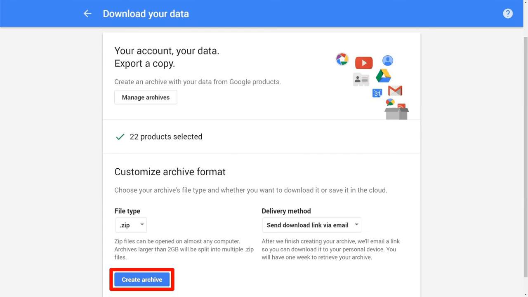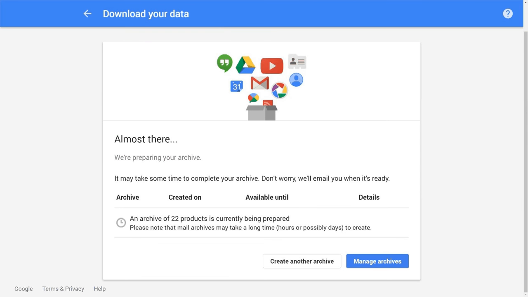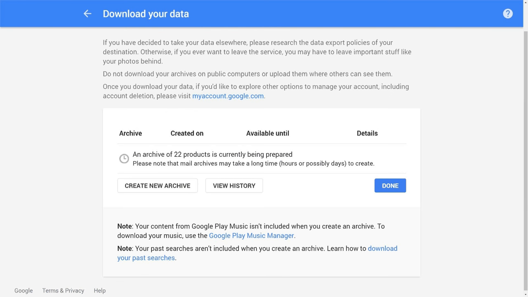So I create my archive, and that takes me to the page that says, okay, we're starting the archive process. If you click on Manage Archives, it will show you if there's any progress in creating your archive. And it tells you right here, this could take anywhere from a few hours to a few days, depending on how much information you have in the Google Cloud. I have about 40 gigabytes of stuff in the Google Cloud. Now, it's going to compress that, so I'm going to get a smaller file, but it takes Google a while to create archives of all that stuff.